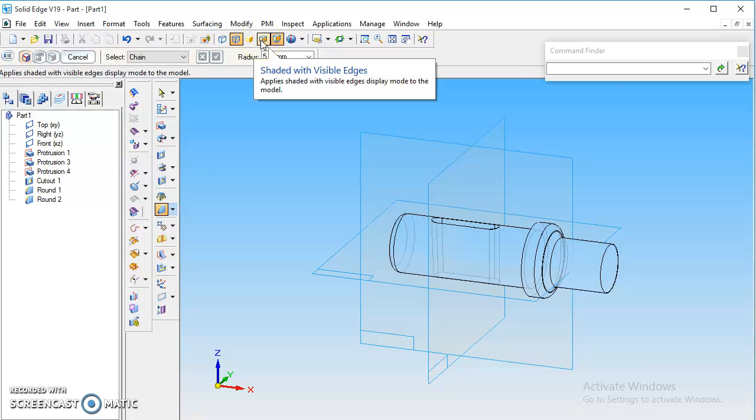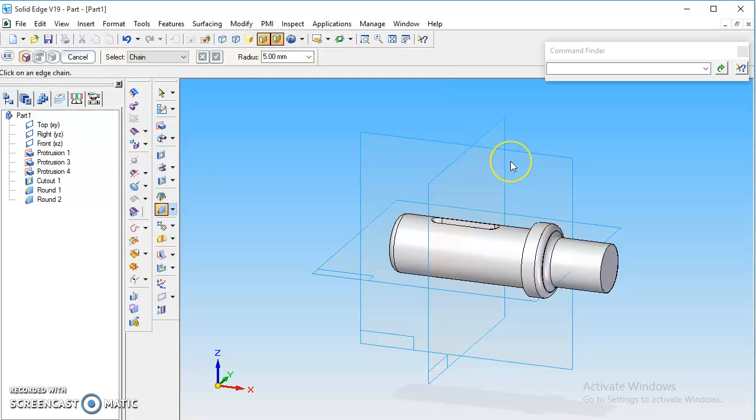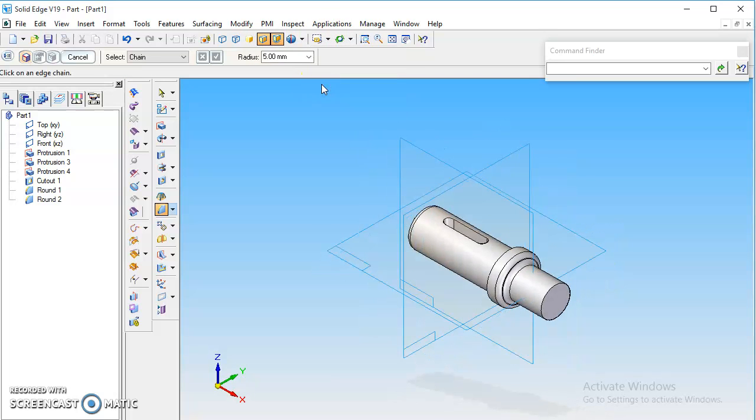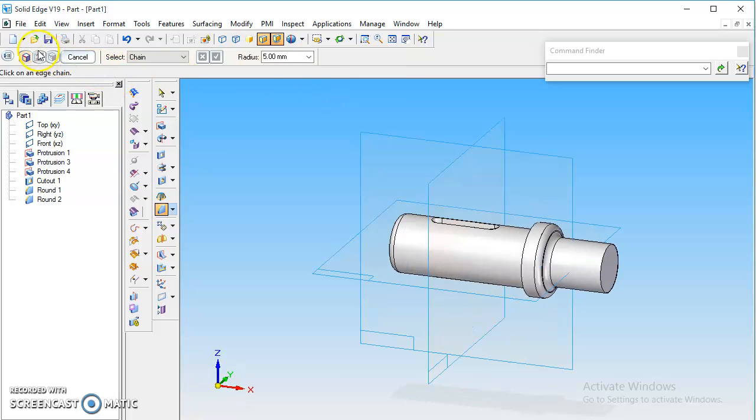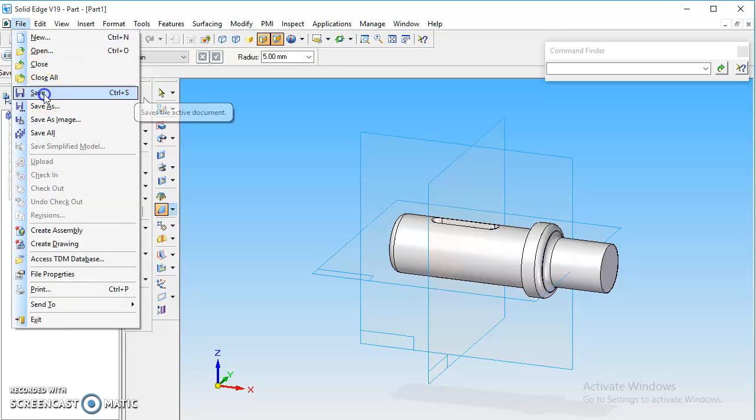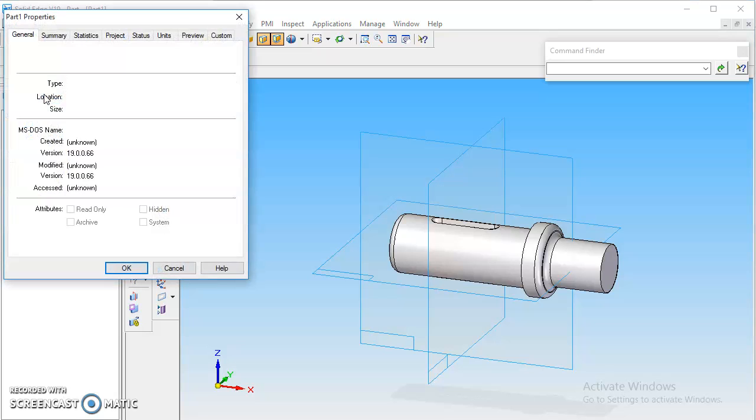Then we can go for shaded with visible edges. You can see that. Keep it in isometric mode. And change it once again. See that all the parts are correct or not. After that, you can go with diametric mode. Then save it. Go for save option.